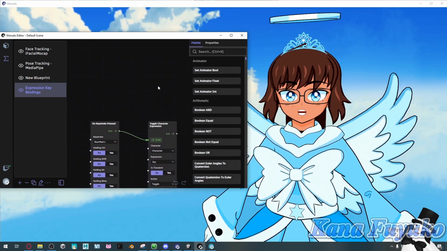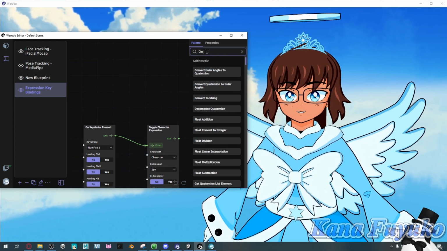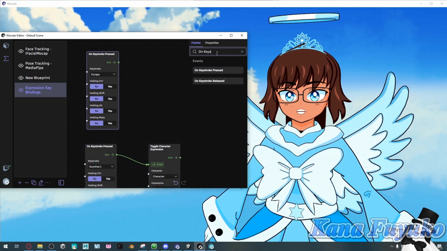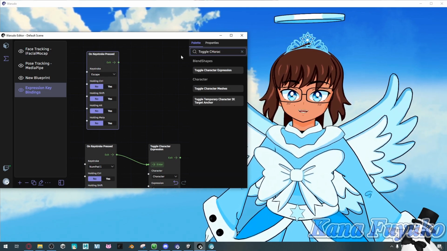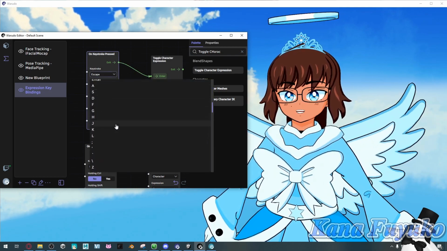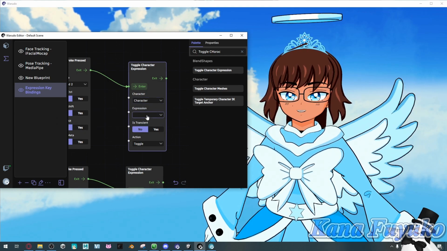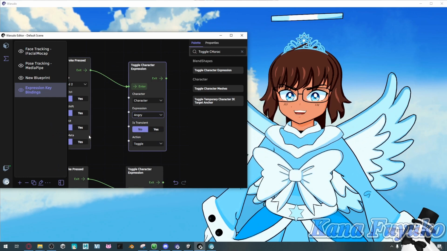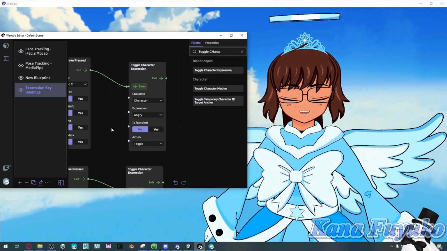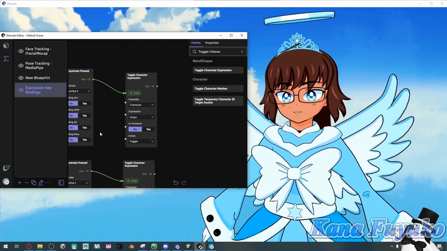Of course, if you want to make your own from scratch, you can go ahead and click on the search bar here, type in on keystroke, and then press, click and drag it. Then type in toggle character expression, click and drag, and connect these points together. Then choose a hotkey that you want, let's say numpad 2, then make sure to select the character here, then choose the expression that you want, let's say angry. And then you can change it to be toggle or just enable. Usually for expressions, I prefer toggling. And then if I press numpad 2, angry. So yeah, that's pretty much how you can do it.